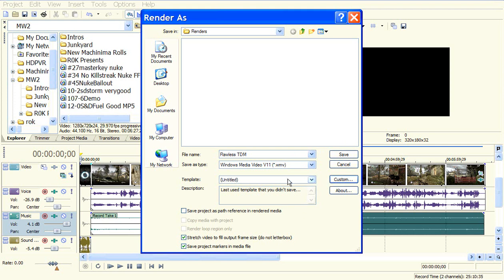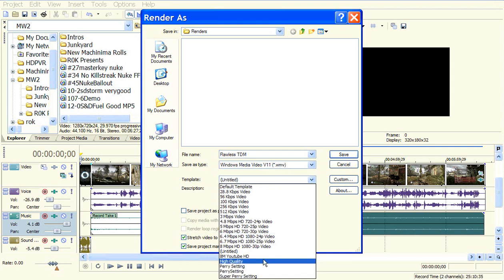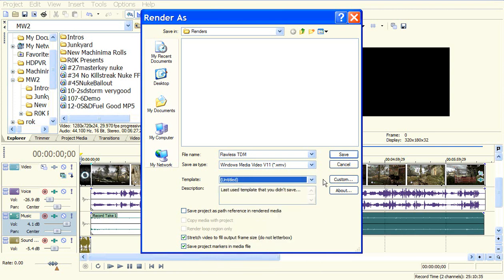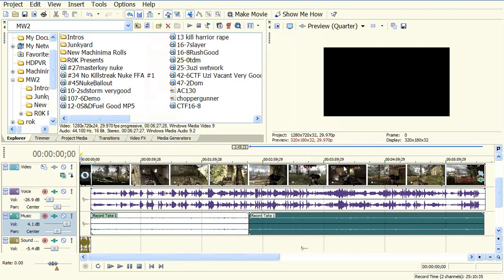And you can name this whatever you would want to name it. I have some different ones here already, but you name it and you can save it and all that. And then you would simply hit save and it would start to render your file. So that is pretty much it.